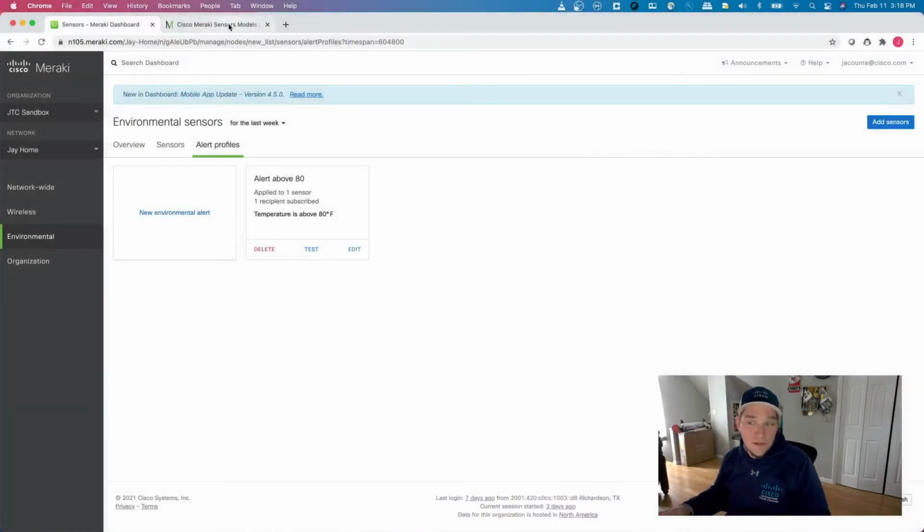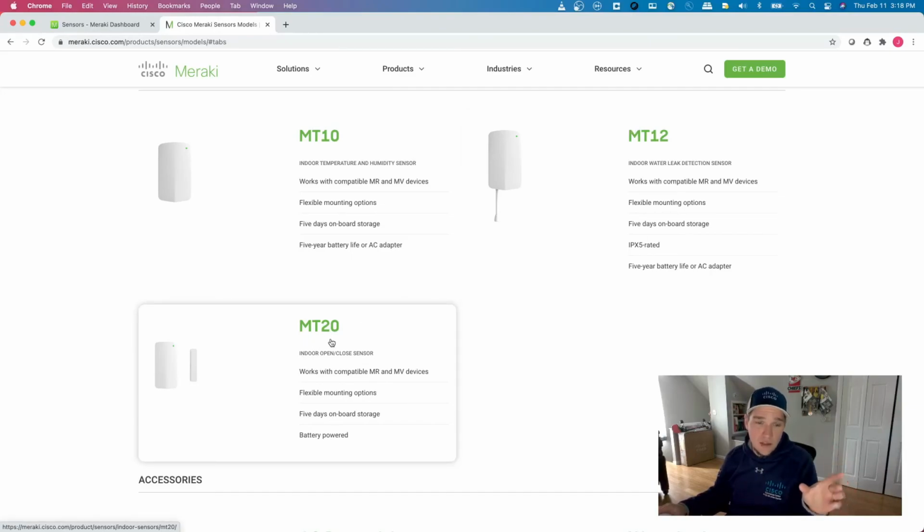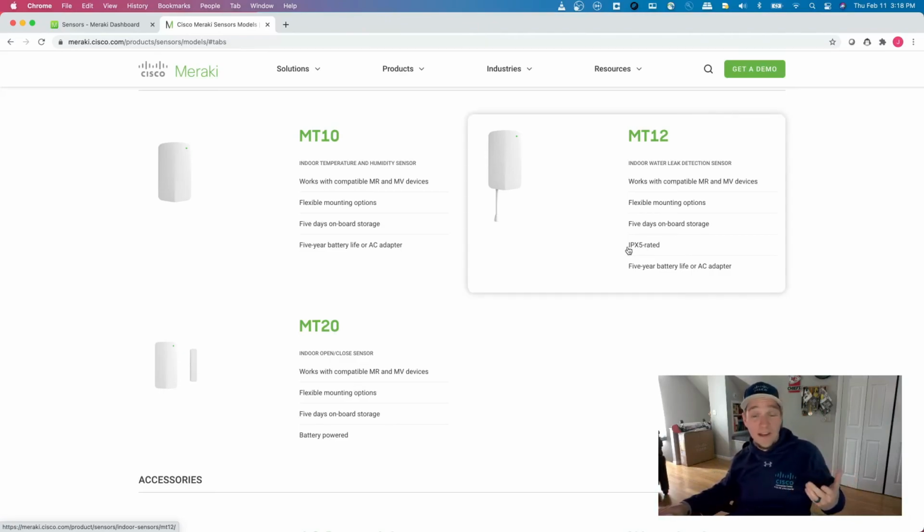So other than the temp sensor, we do have two other sensors that have come out as well. The MT12, which is a water leak detection sensor, and the MT20, the door open, door close sensor. Using that same use case of data centers or network closets, I'm sure you can see the value in these as well, right? I may want to get an email when somebody's walking into my network closet. And if there's water on the floor in my network closet, I definitely want to know about it before it affects my gear. So lots of really cool use cases with this.